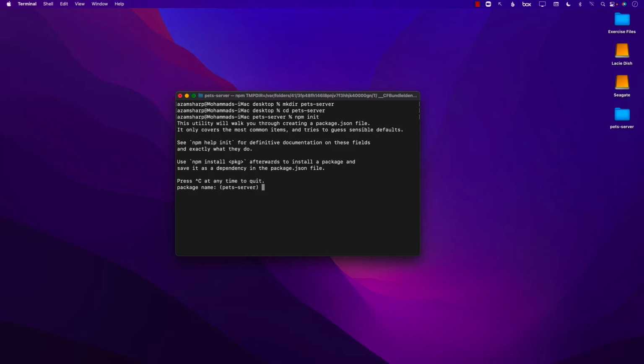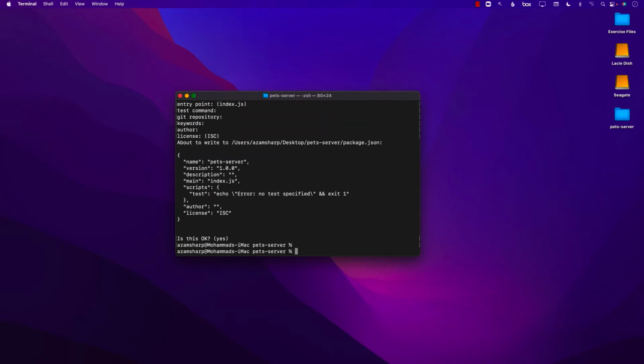When you run npm init, it is going to ask you different questions like, hey, what's the name of the package? What's the version? What's the description? And all that stuff. We can simply go ahead and go through all of that just by pressing the return key.